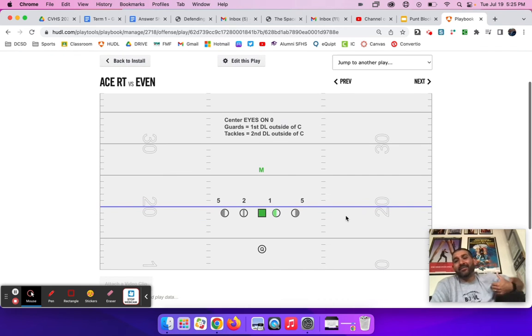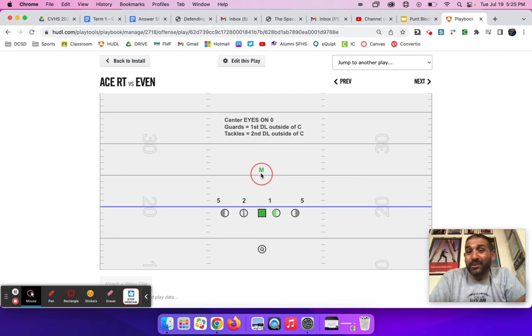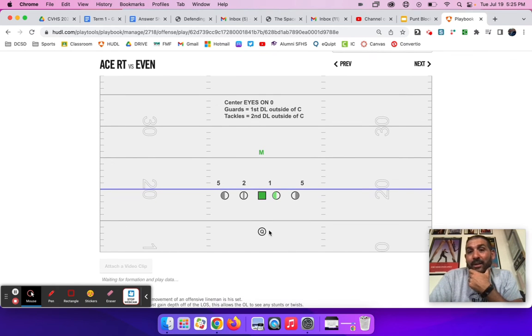Against an even front defense, this is why we call Roger and Louie. Okay? The count system doesn't change. The center still is going to start with his eyes on the 0. In this case, that's why he calls out the Mike backer. His eyes are on the Mike. And the guards have the first guy outside of the center. The tackles start with their eyes on the second guy outside of the center. That's where I want you to start.